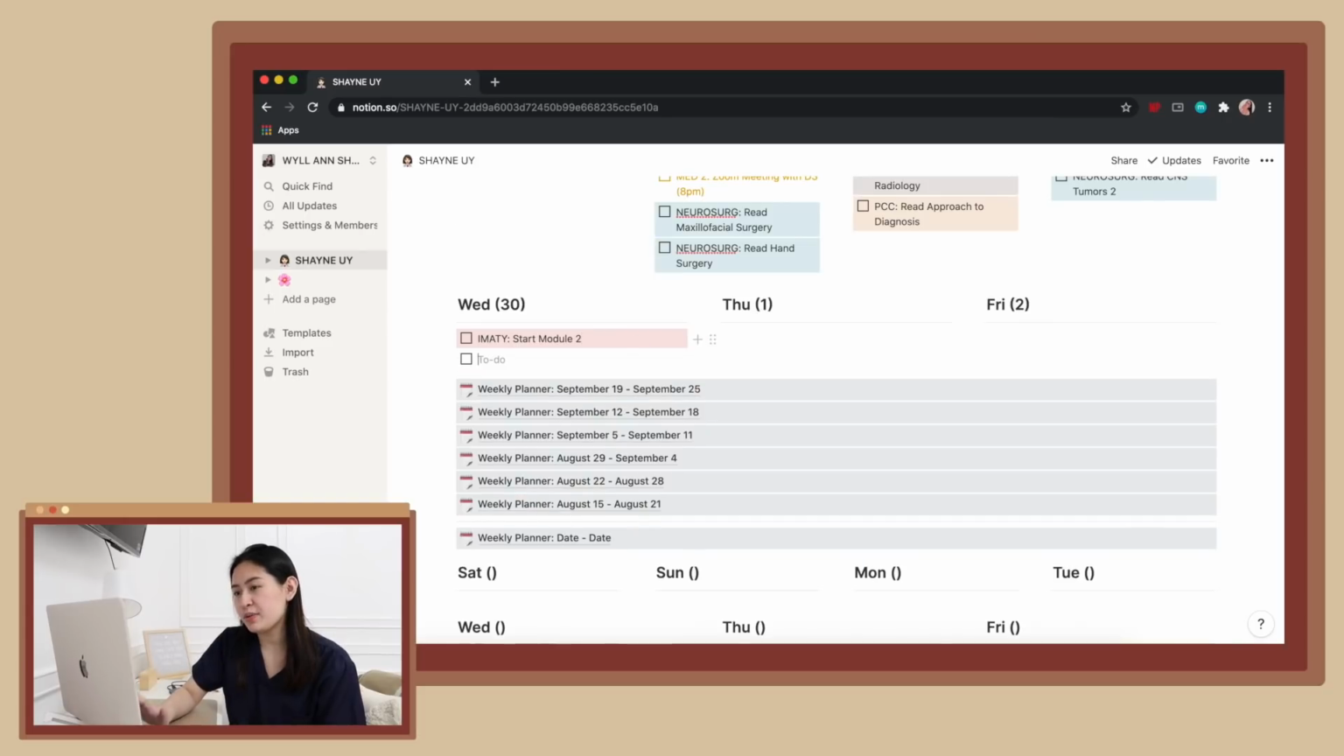Next is Thursday. So under this Emati schedule, every pedia, we have a pre and post test, and then my lecture.